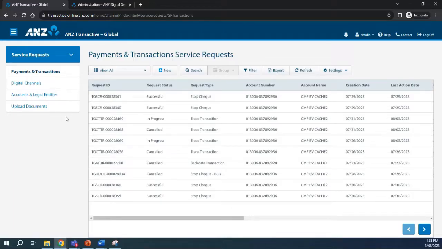Payment and transaction service requests are requests that relate specifically to payments and transactions, such as investigating payments and transactions, managing periodical payments, ordering check and deposit books, and other general account inquiries. The Payments and Transactions screen provides you with a list of all current and past service requests that have been submitted by yourself and others, as well as those that have already been completed. The requests you can see on this screen will depend on the accounts you have access to as part of your service request role.